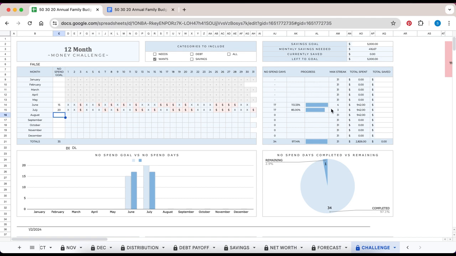And then this table to the right will add up the number of no-spend days for the month and give you some progress stats, then your maximum no-spend streak for the month, and then the total that you spent on the selected category. On the end, you can optionally enter the amount that you saved from the no-spend challenge. So I'll just go ahead and say I saved $25 in June and $35 in July. And then these values are added up here in this top table to tell you your accumulated savings and what you still have to save to reach your goal.